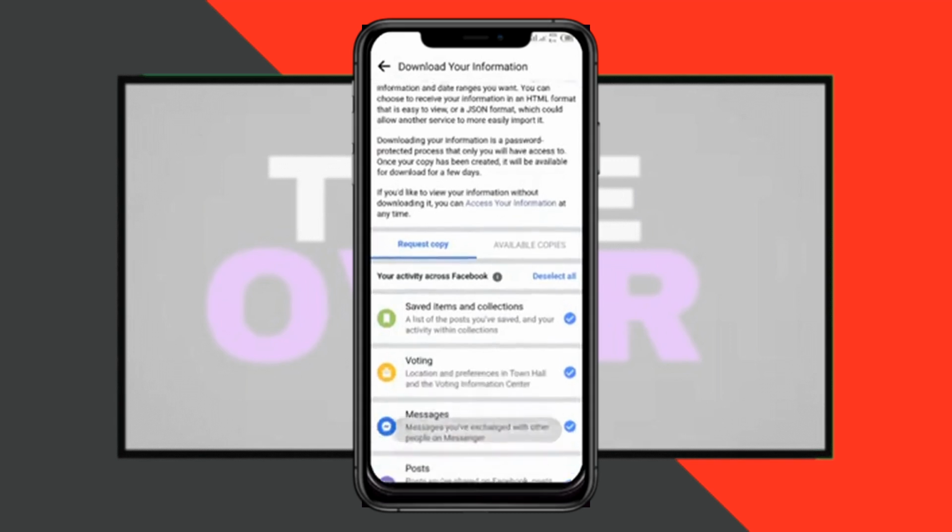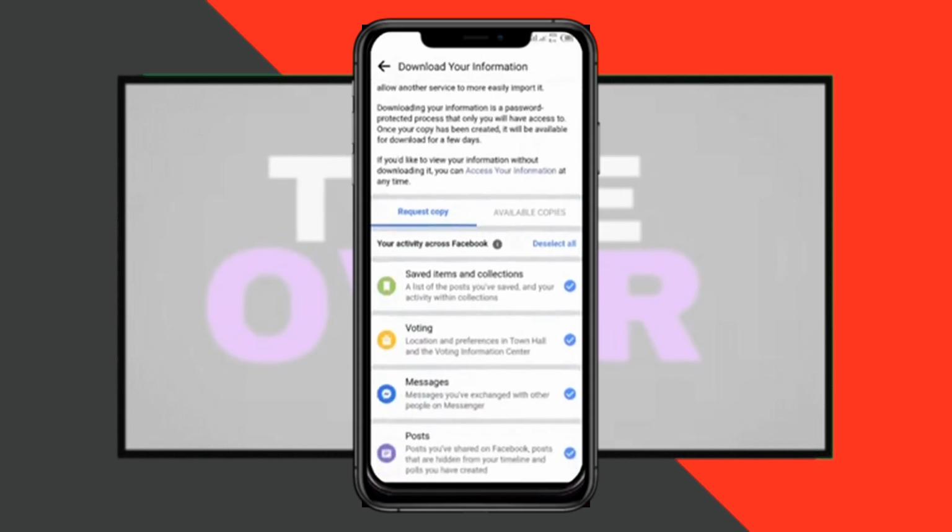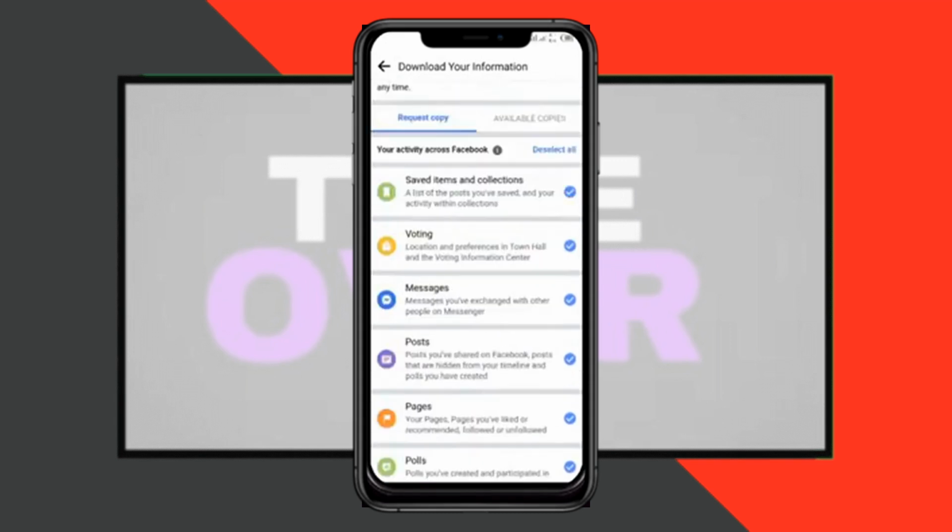So right here you have to just scroll all the way down until you will find an option of your Facebook information. Simply click on the access your information here. So now again scroll all the way down, click on download your information here, and then you will be at this interface. Here you have to just click on this option here.